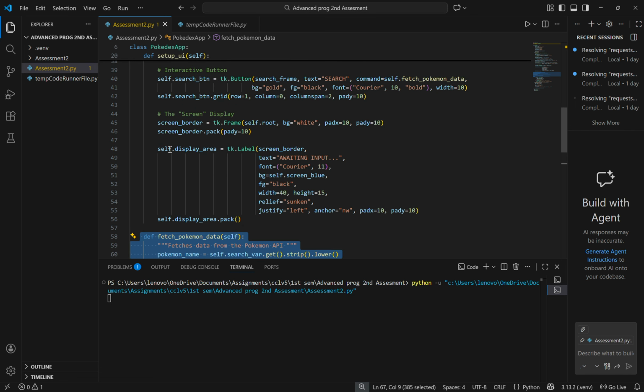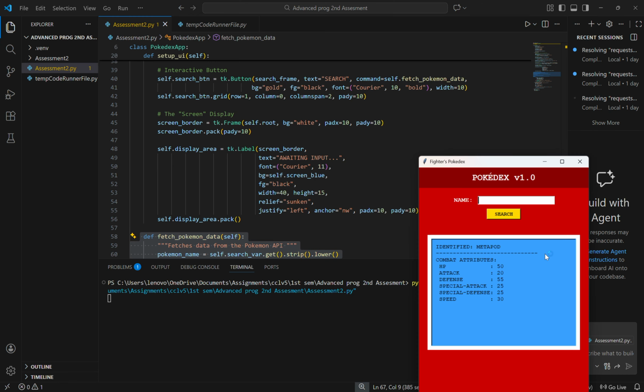Now, this allowed me to design the display bar. This box is my display box. Let me put in a false name so that you see for yourself. If I put Pika, you see Pokemon not found. That means the name you used is not within the library.